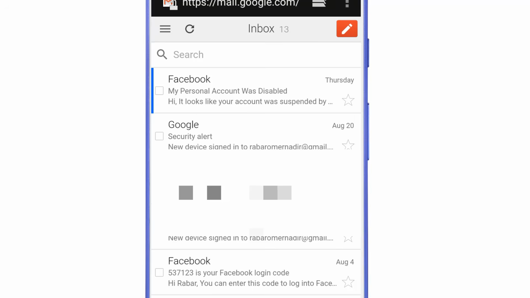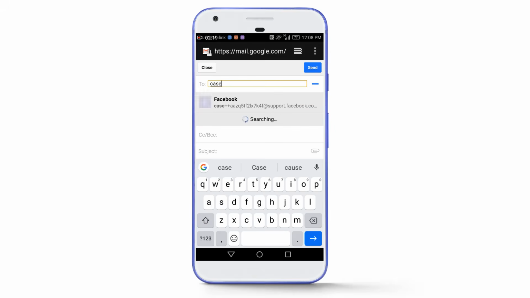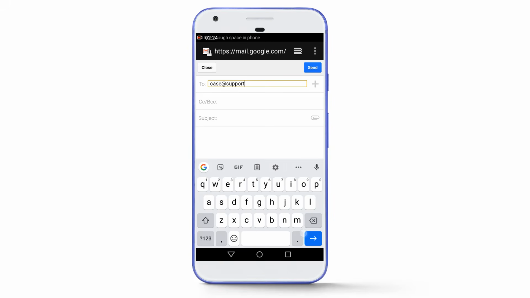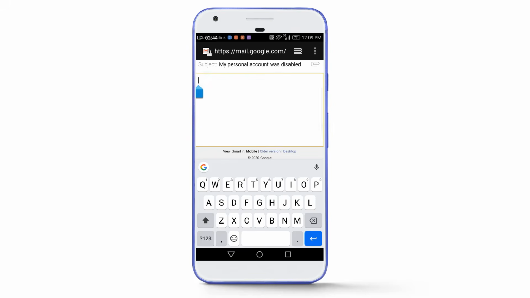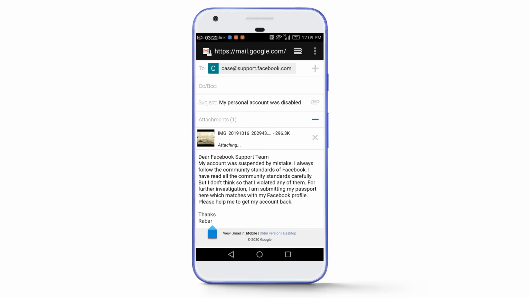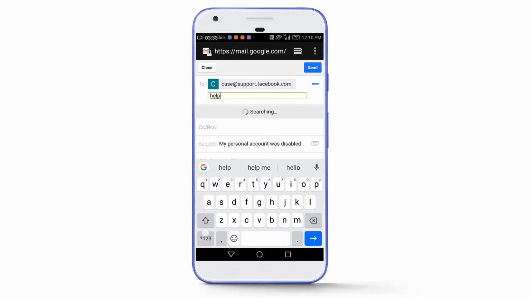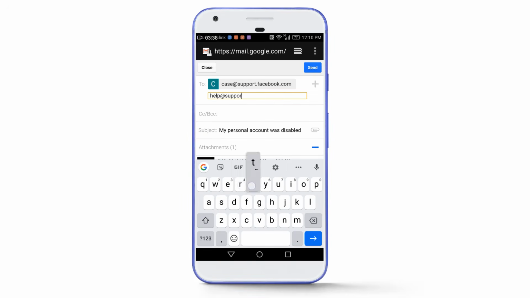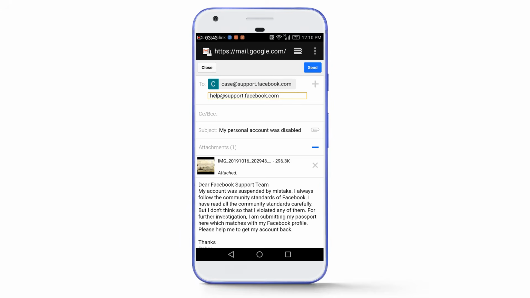Now we need to send another email, so again tap on this compose button and send an email to case@sport.facebook.com. I am fast forwarding the video here because we are doing the same process. Again in the subject section type my personal account was disabled. Then paste the same appeal here. Attach your documents. We also need to send an email to help@sport.facebook.com, so we will send these two emails simultaneously like I am doing here. And then simply tap on the send button at the top right corner of the screen.